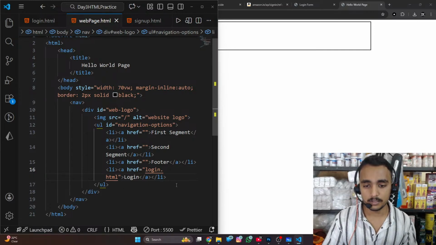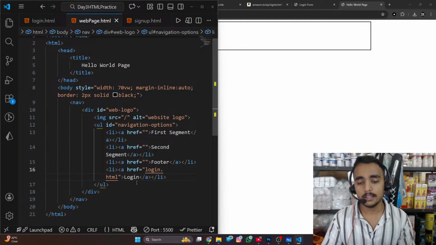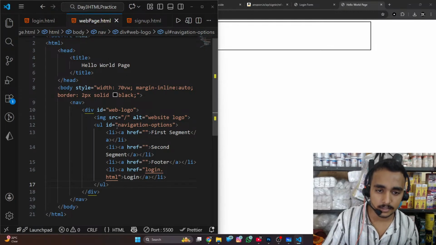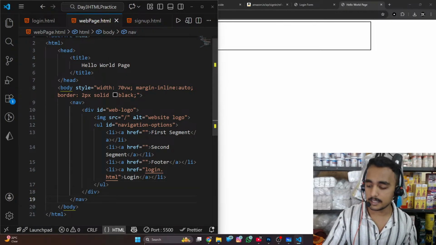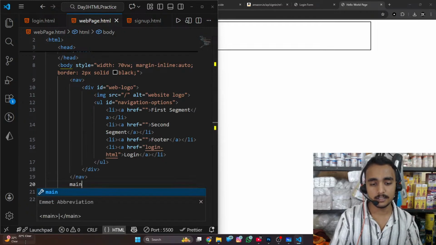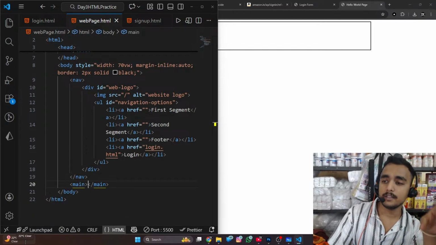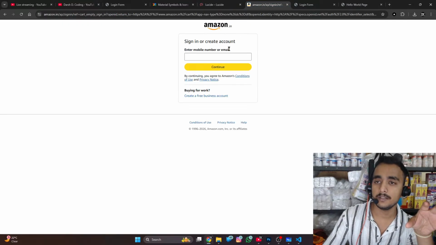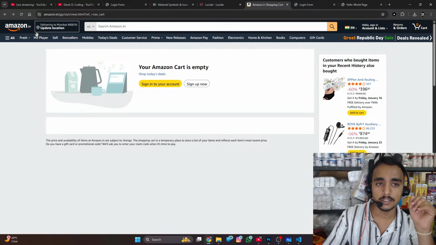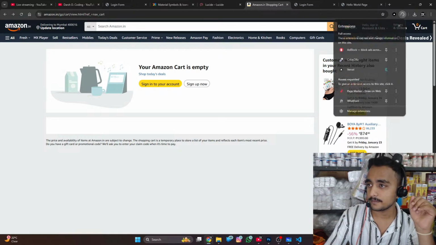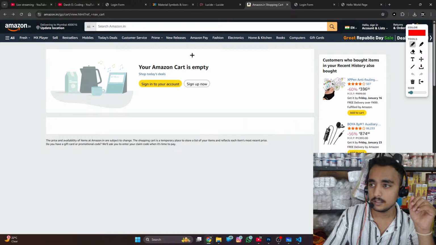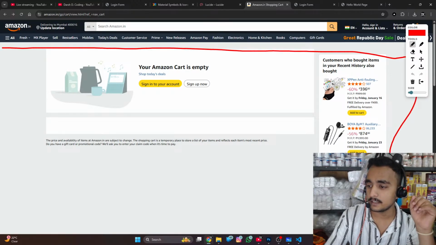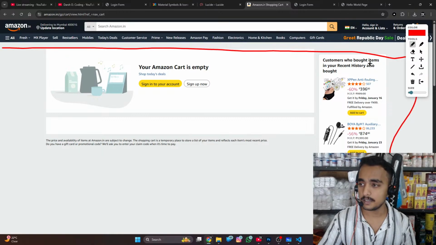Okay, footer, login page. Now we can create a main section. Since the navigation section is done, we can create a main section. It is a semantic tag: whatever the main body of the content will be, whatever should come here should be inside main. So after the navigation, this entire segment is inside a main tag. Okay, my line is very bad.